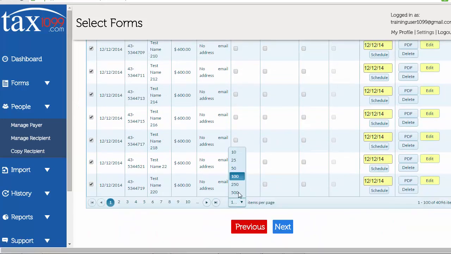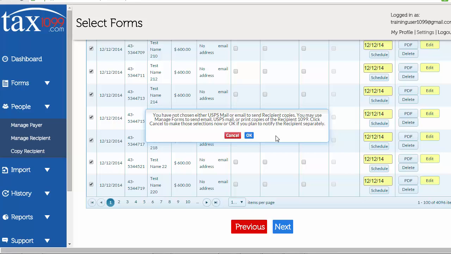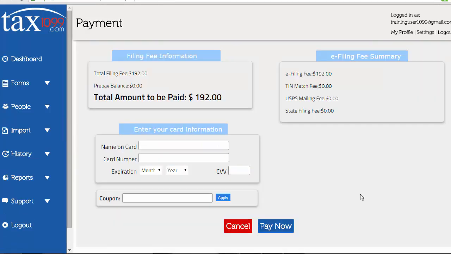The same applies here. If you want to increase the number of records that you are selecting at the same time, you can bump that number up before selecting records and moving to the next step. This message states that you have opted to print and mail 1099s yourself and that you can use the Manage Forms screen to change that later. Enter your payment details here and click Pay Now.